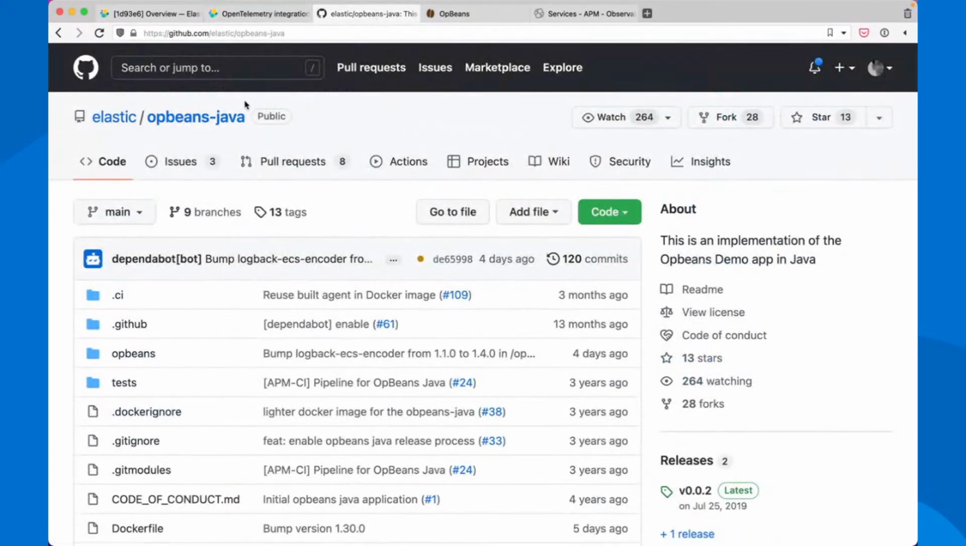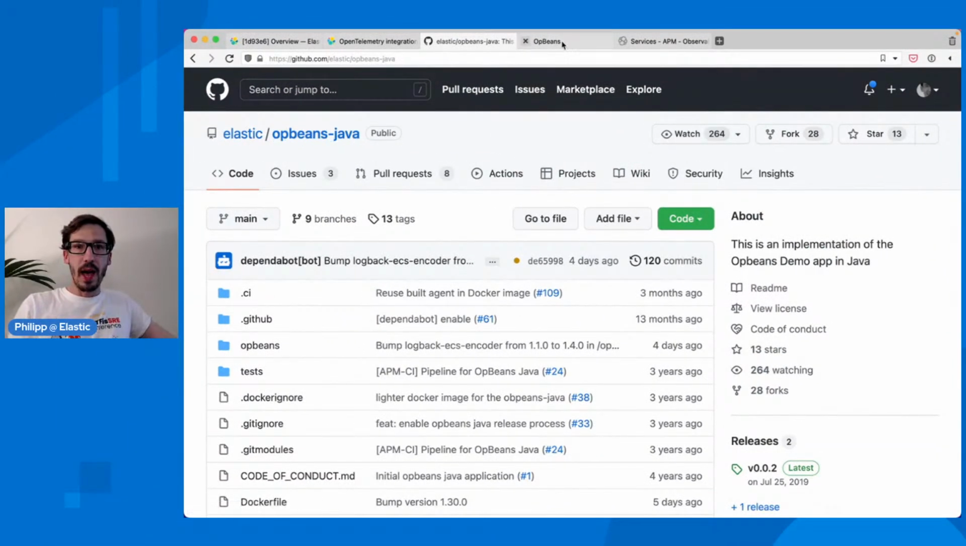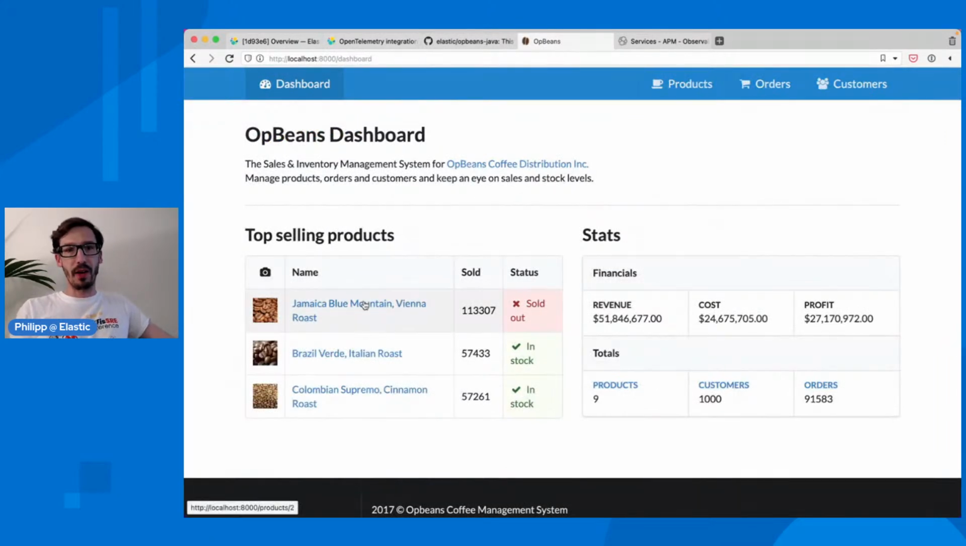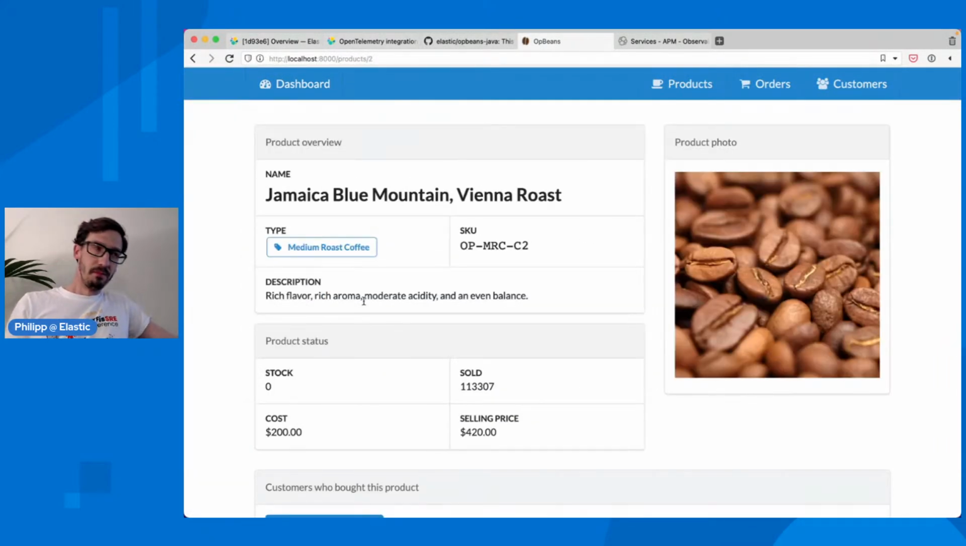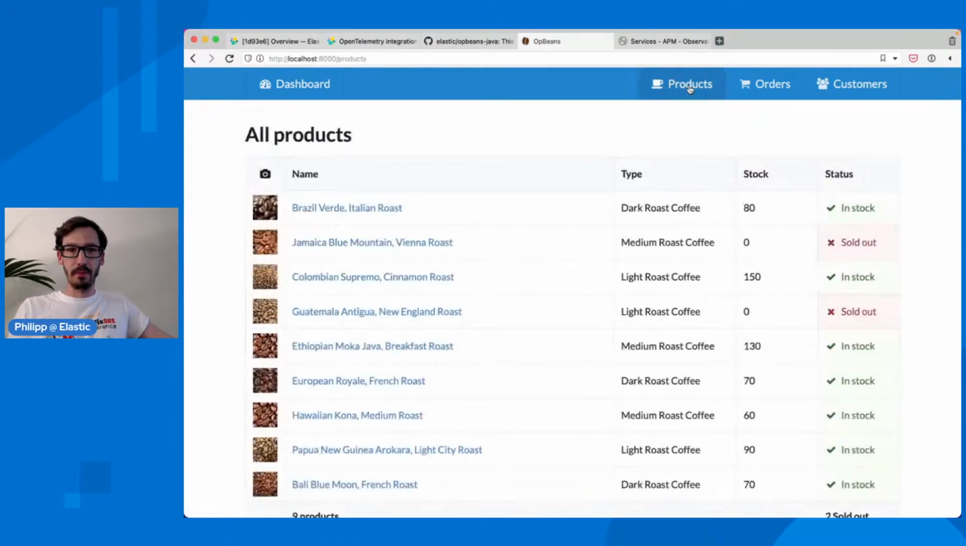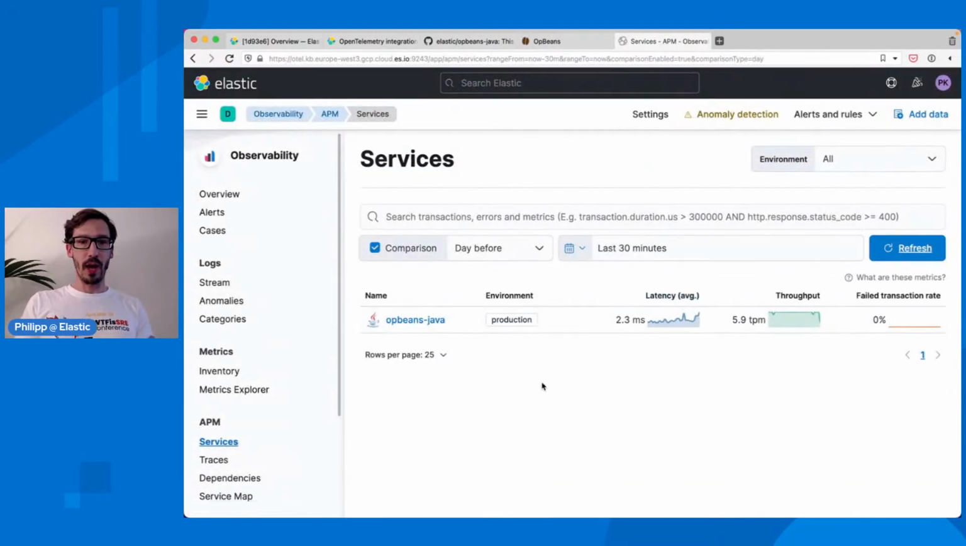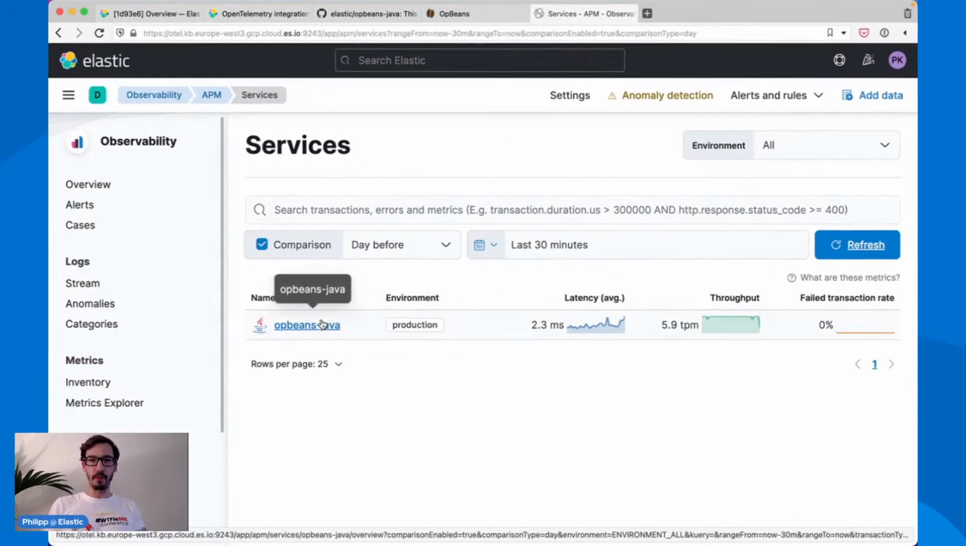So opbeans, like I said, is the repository where you can get this code if you want to try this out at home. What it looks like in the front end is you have a store for Java, for coffee, that kind of Java today. You have your products, and you can see orders. Some pages are taking a bit longer to load than others, and we'll see that instrumentation in a moment. While this is loading, which is good, it's good if something is slow for this example, we have here our one opbeans Java application.